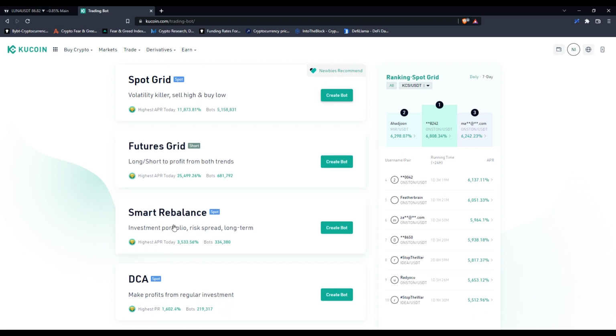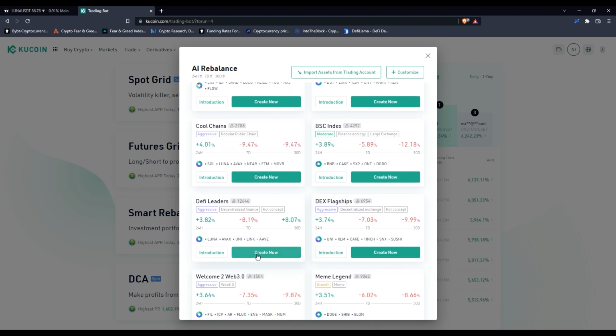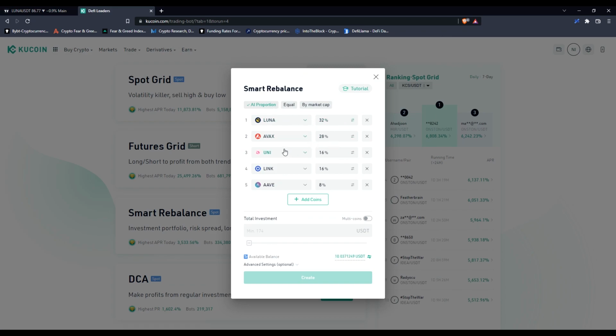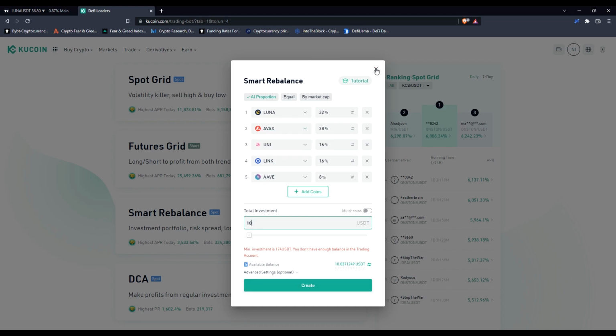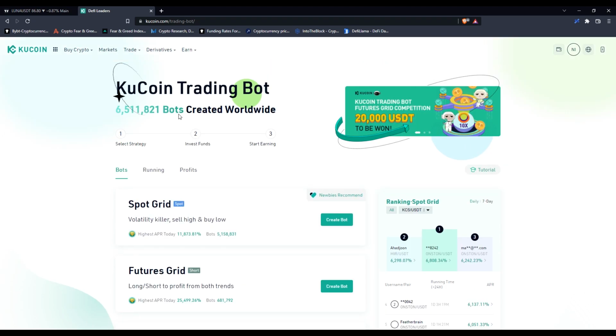This one for the future is kind of cool because you can see, for example, invest on each, depending on which you want: Polkadot ecosystem, metaverse, NFT, chain, DeFi leader. For example, you want to create now, you can choose how much you want to invest on each of Luna, AVAX, Uni, Link, which is a DeFi protocol. You can even add coins, and depending on market cap, equal, total investment you can put, and you can create. This one's kind of good if you cannot do your money management at all, but I still recommend watching our videos.